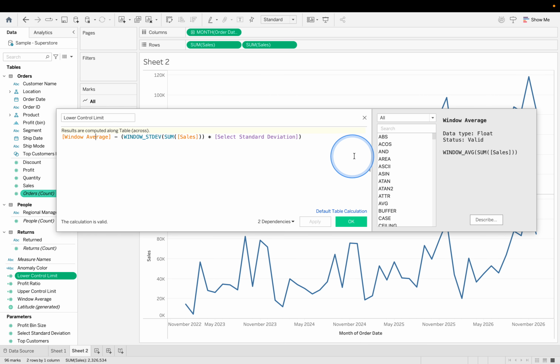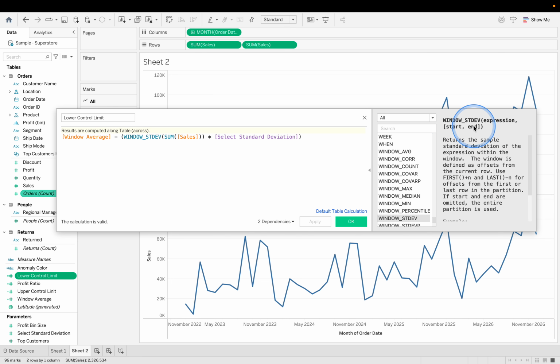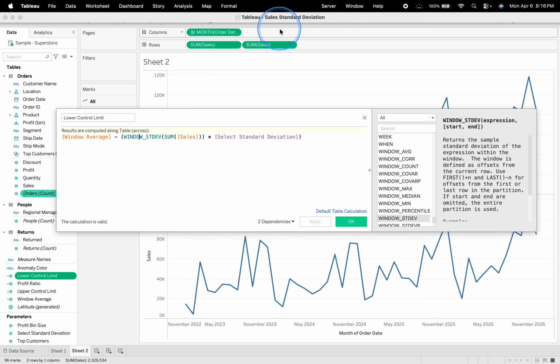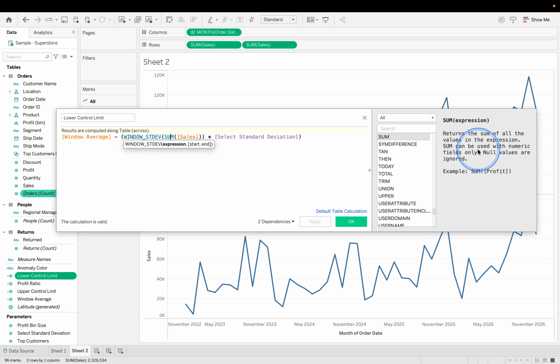So window average, then we have the aggregation in front. So we have window average, we have window standard deviation. Because I told you earlier, we're doing the sales standard deviation. So you can see window average. Remember, click on sum here. It returns the sum of all values in the expression, and sum can be used with numeric fields only. So you can see the numeric field that sum is on is sales.